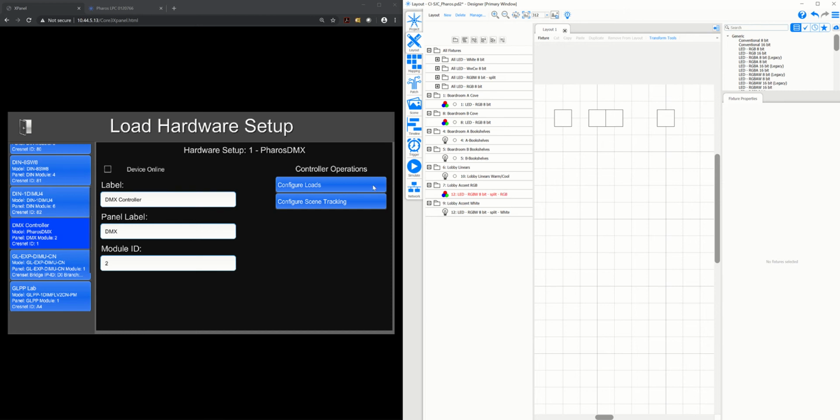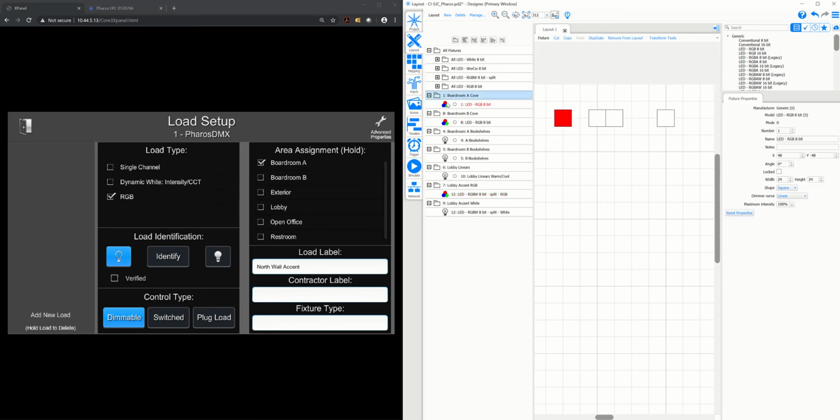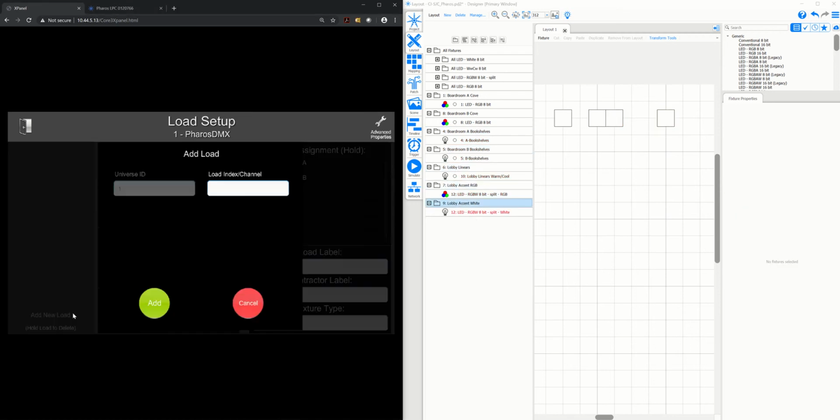Now we're going to go ahead and add these loads. We're going to go into the configure loads page of the ShowRunner GUI. Now I don't have any loads right now, but with Pharos we reference the group numbers. So each one of these folders here is a group. We've got 1, 8, 4, 5, 6, 7, and 9. I'm going to go ahead and add these loads in.